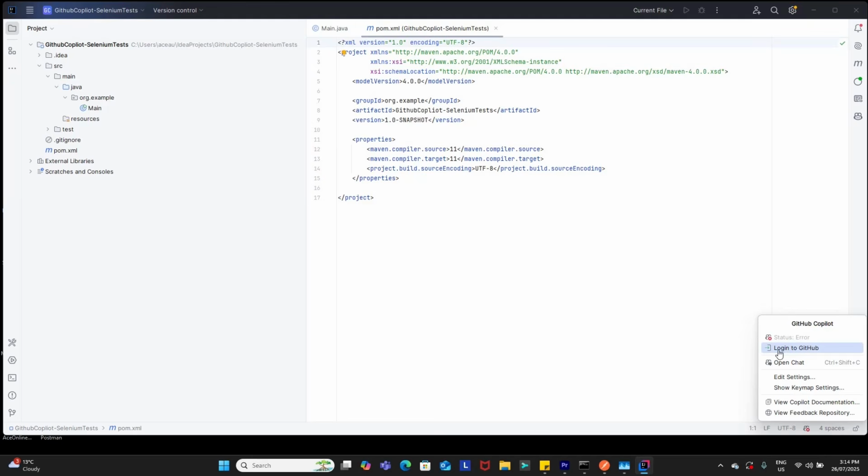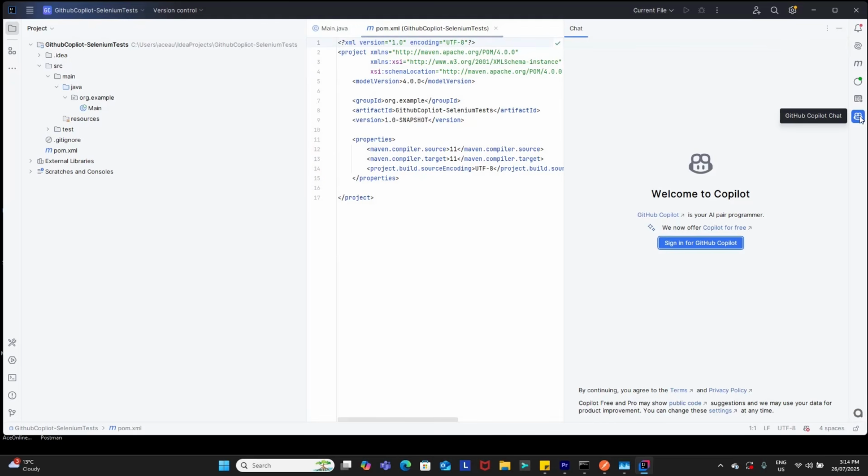Now there is a button over here, log into GitHub, or you can open up a chat. You can either go to GitHub Copilot chat over here, or you can come here and log in to GitHub. So I'll hover on top of this, and I'll just click on GitHub Copilot chat, and you can see that this right widget has opened up. Welcome to Copilot. We have not associated ourselves with Copilot as such, but let's create the GitHub Copilot license, and then come back here and get it interfaced with the license.